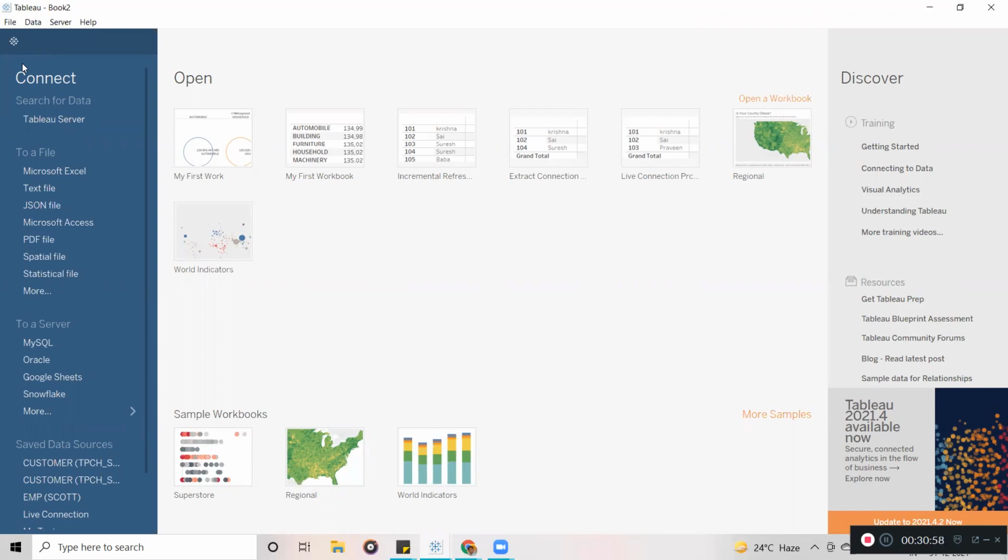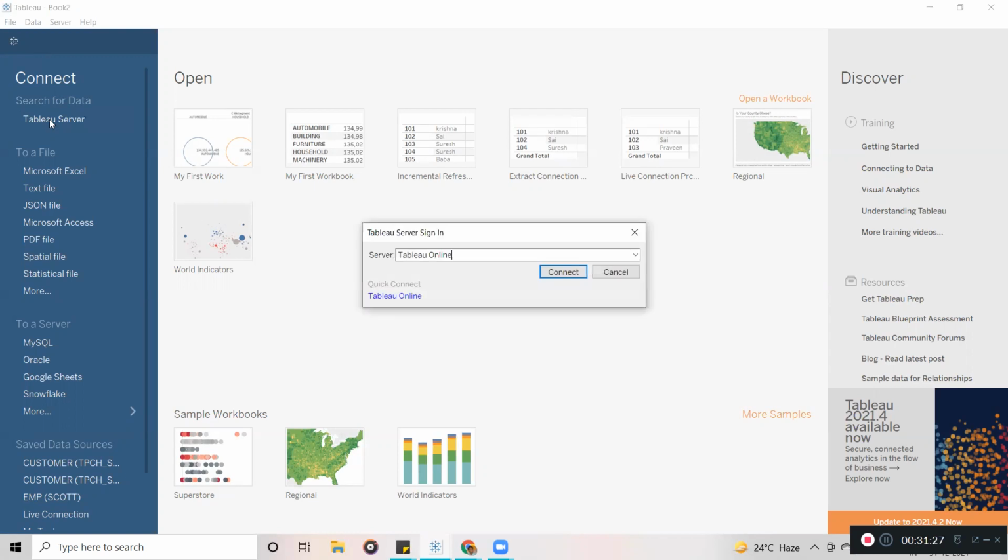Now guys, just now I have published one data source to the server. The name of the data source is Snowflake Extract. Now I want to create another workbook using that same data source. So I am going to connect to the data source that is present on the server, to create a report. I am going to click on this Tableau Server.